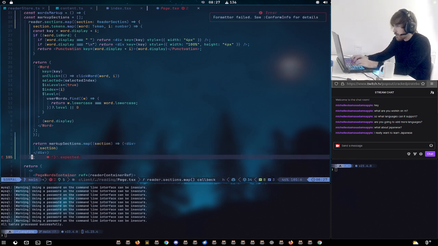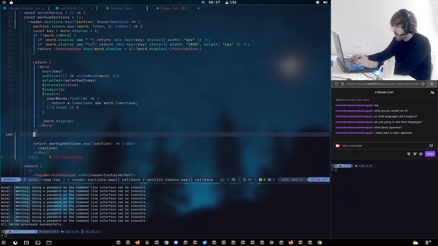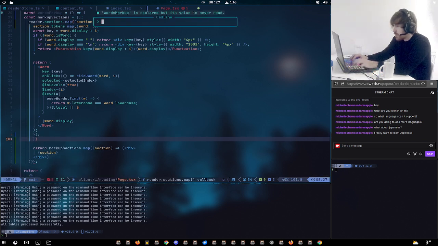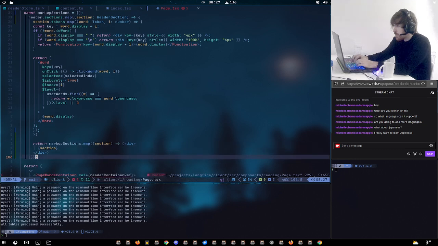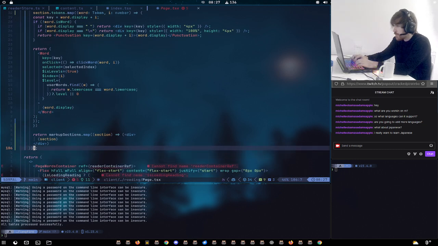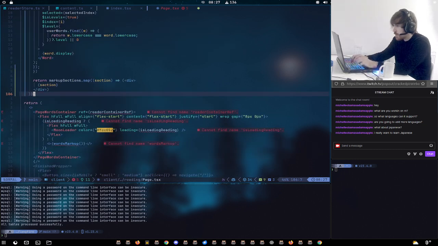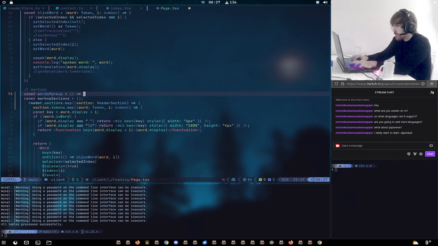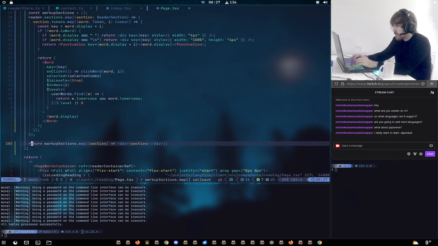Okay, this is not happy now. Why would a comma be expected? What are we doing? This is closed correctly. No, it's not closed correctly. I didn't add these. There we go.